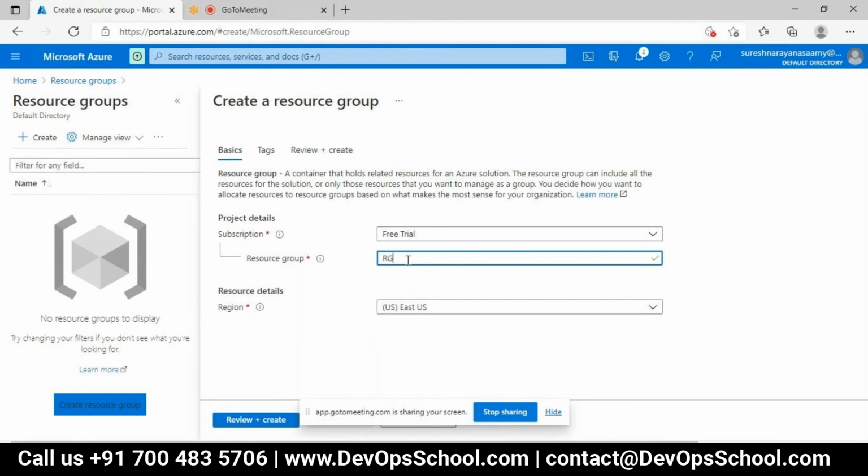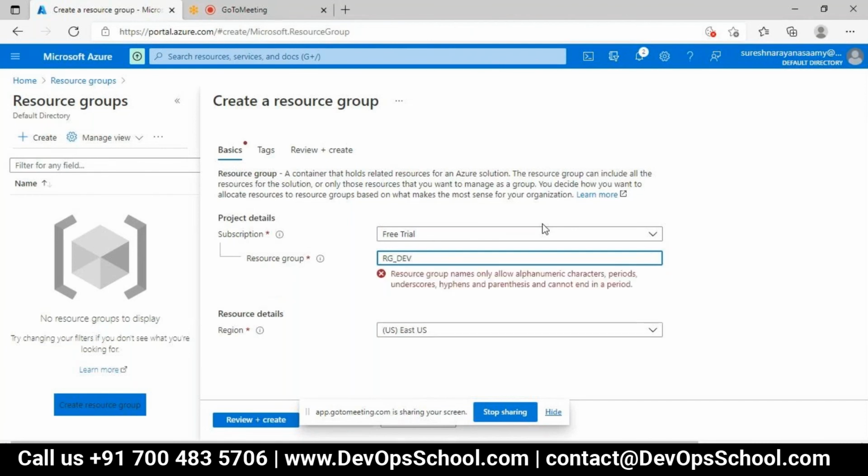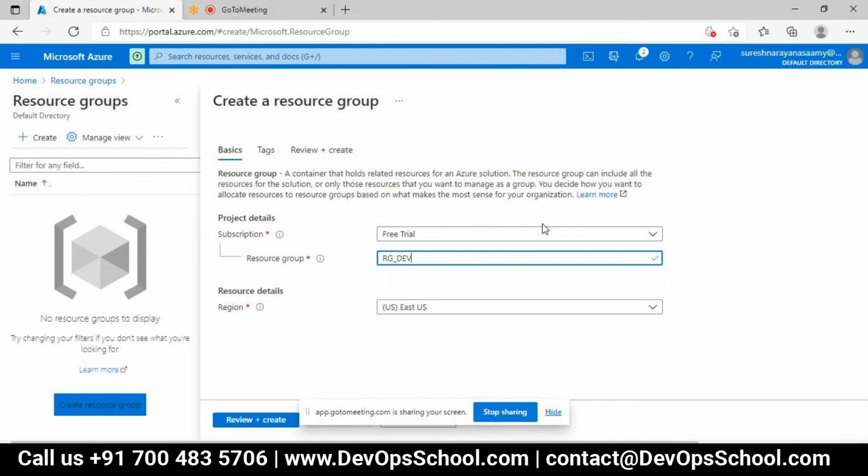Test 01. Okay. So this is our RG underscore dev. Wait. RG underscore dev test 01. I don't think it will allow you. Okay, it is allowing you. Yeah. Underscore. Okay, fine. Now you can create. Yes. Click on create. Space, they will not allow you. Hide that. Okay. Review and create.